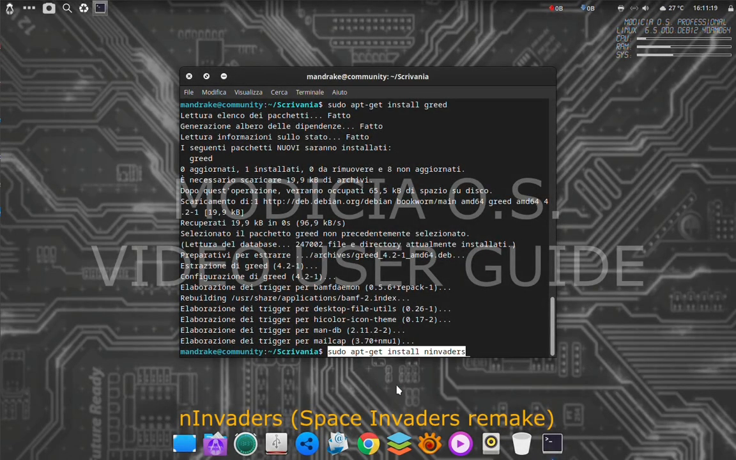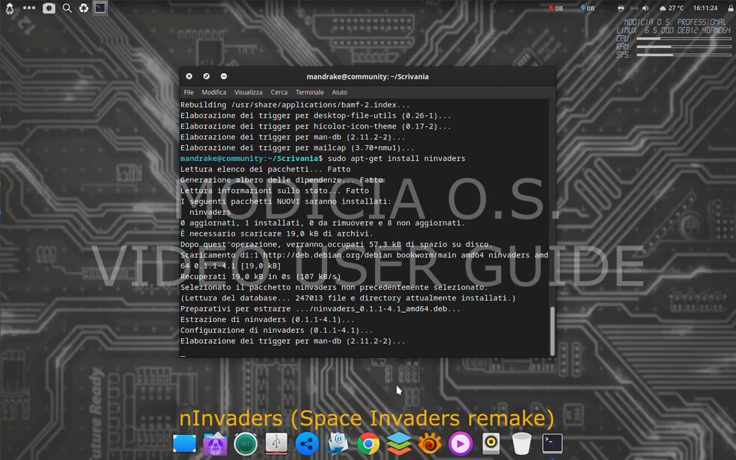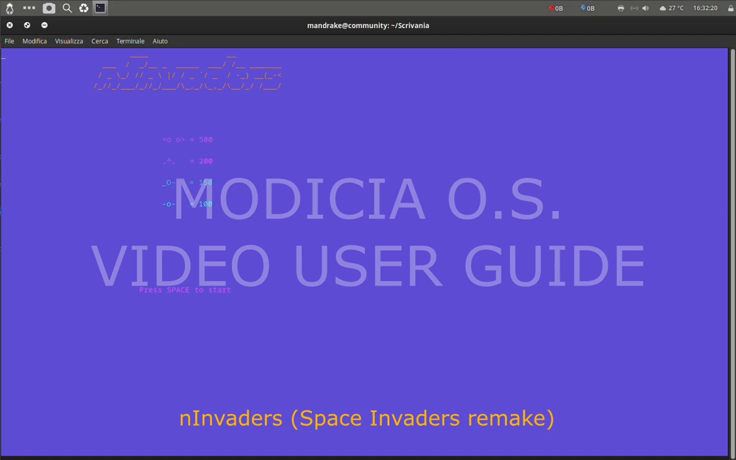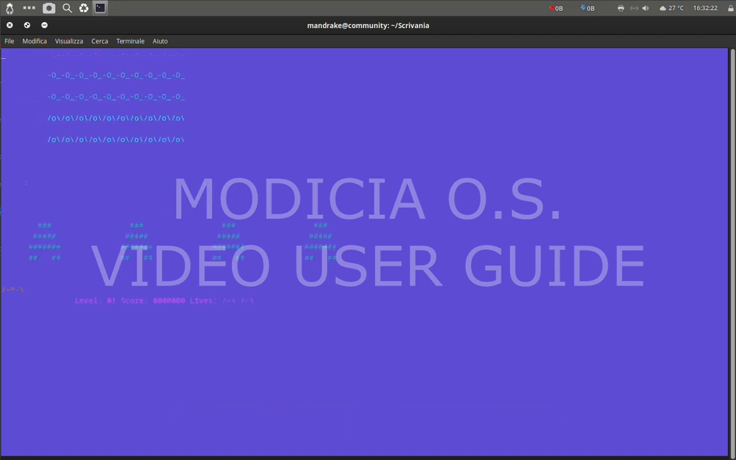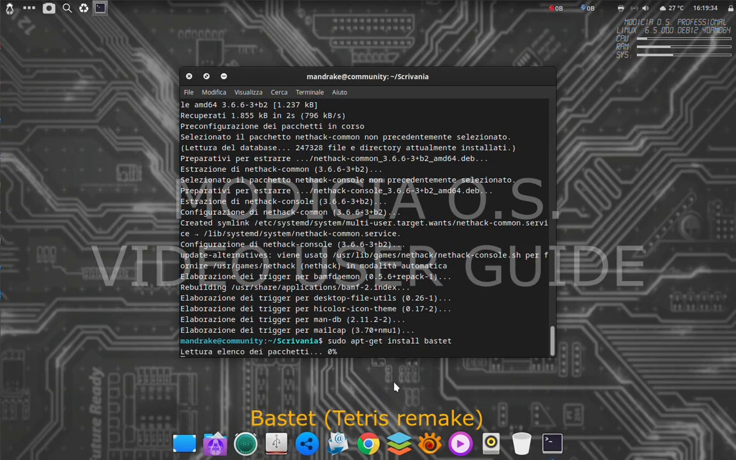Invaders, Space Invaders remake. Tetris remake.